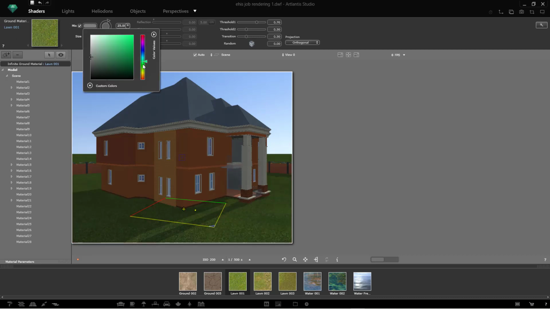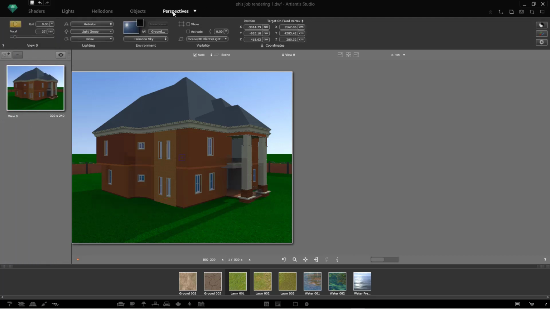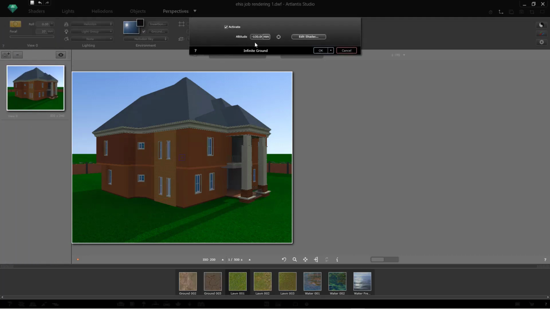I can mix the color too. I can increase this. Then the projection, I can make it vertical. Once I'm done with this, I come back to my ground. I want to decrease it, I want to make it go down. I'll work on the altitude.